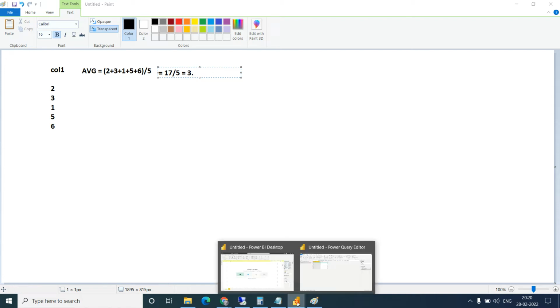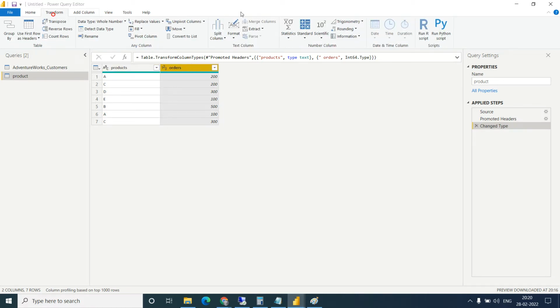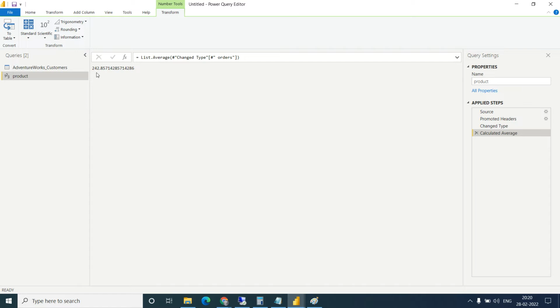So same thing also here in our scenario. How many values are there? There are 7 values. So 17 divided by 7. So how much will it become? 200 something, right? So if you do it, let's click on the average, okay. So 242.85, that is the average value, okay.